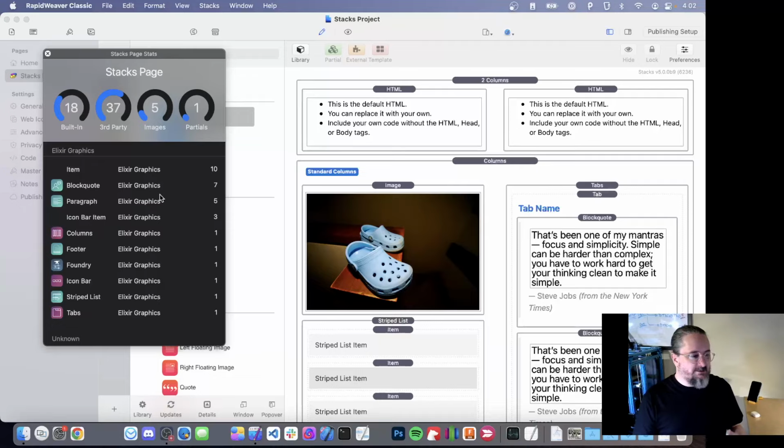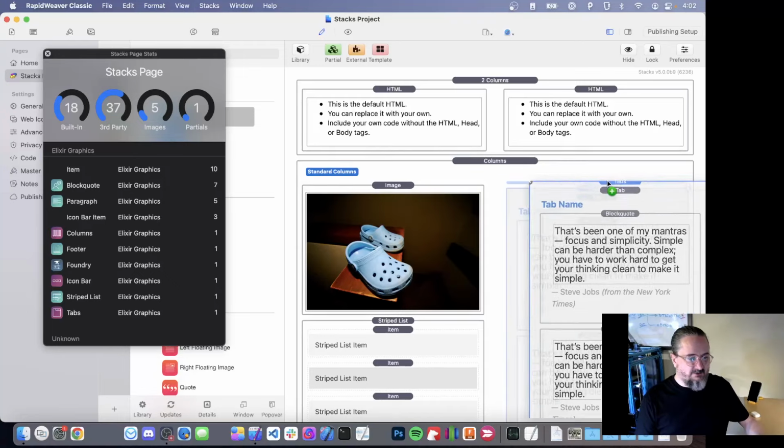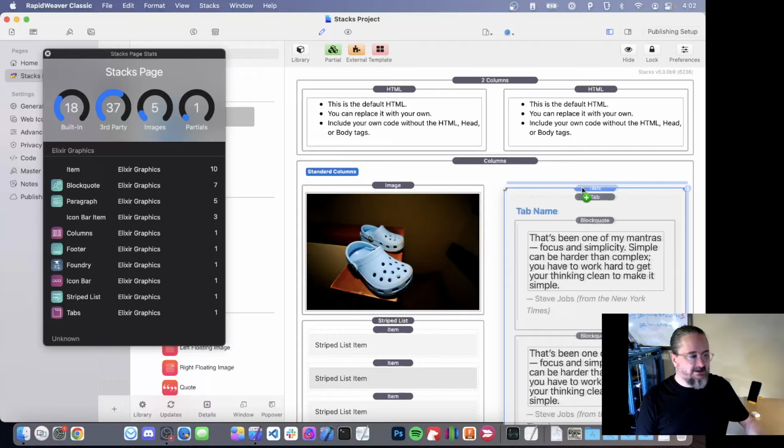One of the cool things about it is it's a floating window, so that means we can keep working on our layout. And as we do it, the window dynamically updates. So let's duplicate this whole tab stack here that has a bunch of stacks inside of it. I'm just going to option drag it right here into the same place to create another one. And keep your eye on the page stats window and how it reshuffles.